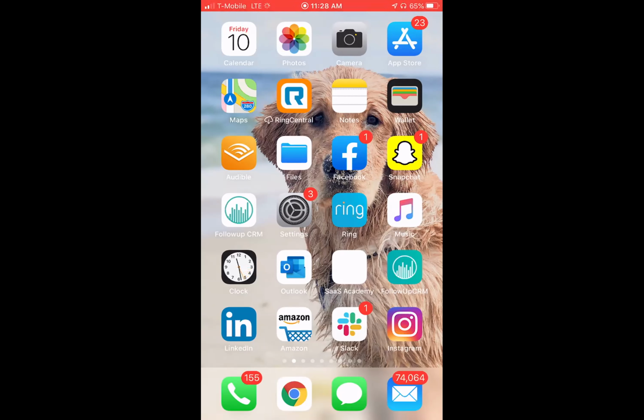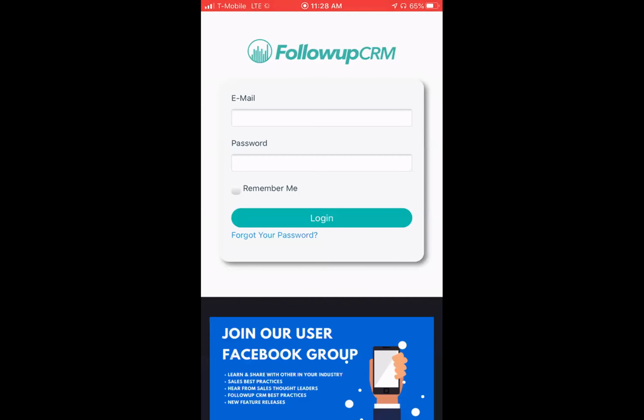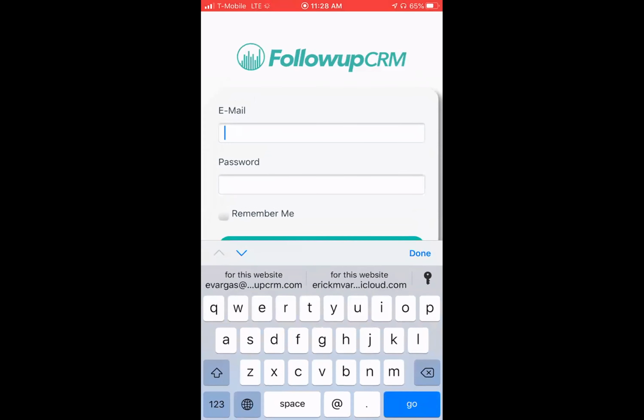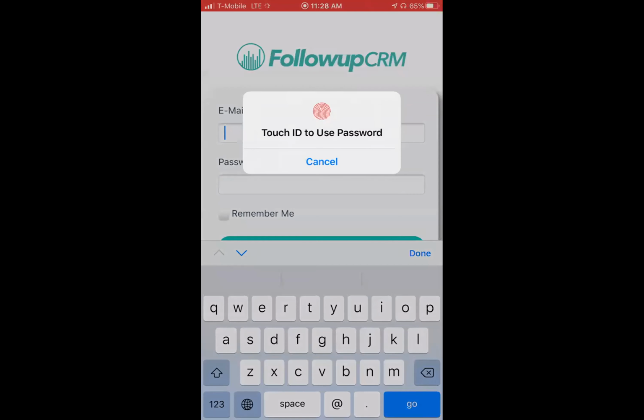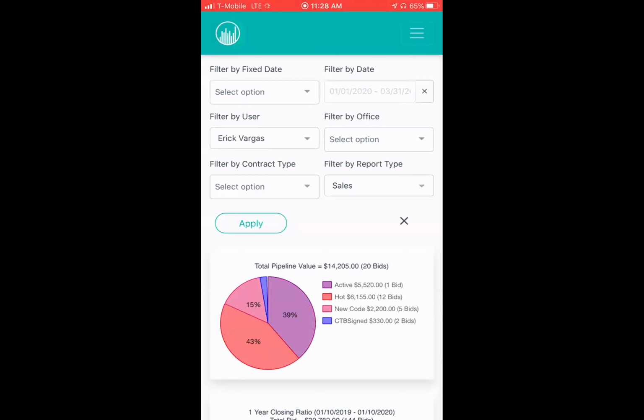You can see on the first column here on the right-hand side, almost at the bottom, we have the Followup CRM app. You can open that up and it will take you to the application. So you can log in like you normally would. And so this is what we're looking at here.